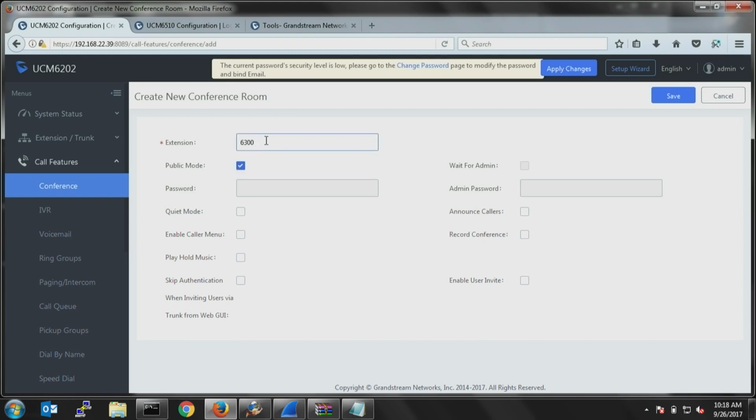So let's say I'm going to create a conference bridge, and I'm going to assign it extension 6300. You have 2 options. You can make it public mode, which means anyone who dials that extension can merge into the conference bridge, or you can make it private. When you make it private, you just need to click on Wait for Admin. Then for the users, for example, you want to assign them the PIN number 2017, and you are the admin, you want to give yourself the PIN number 2018.